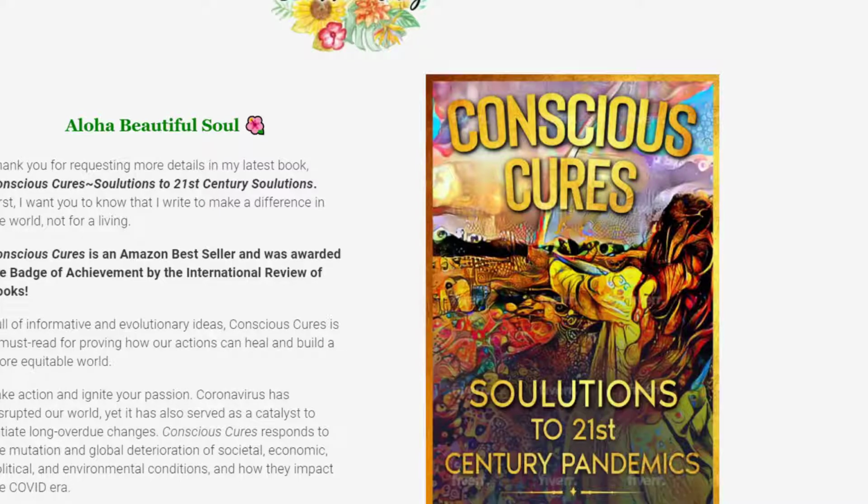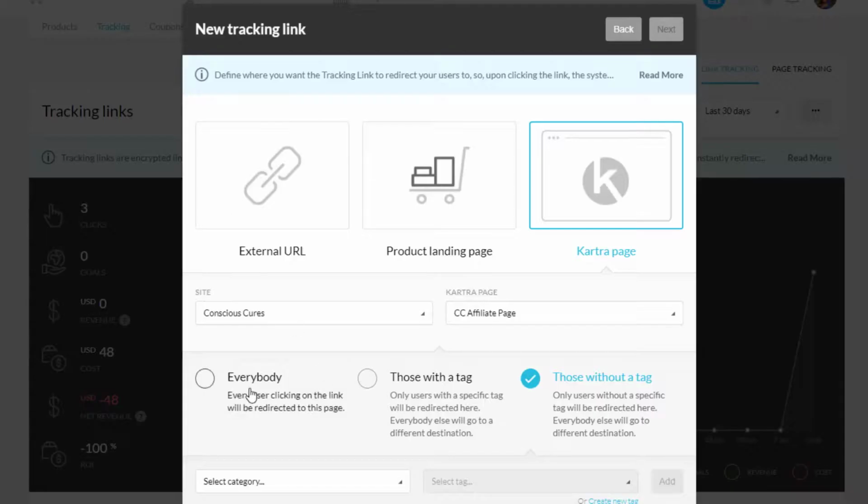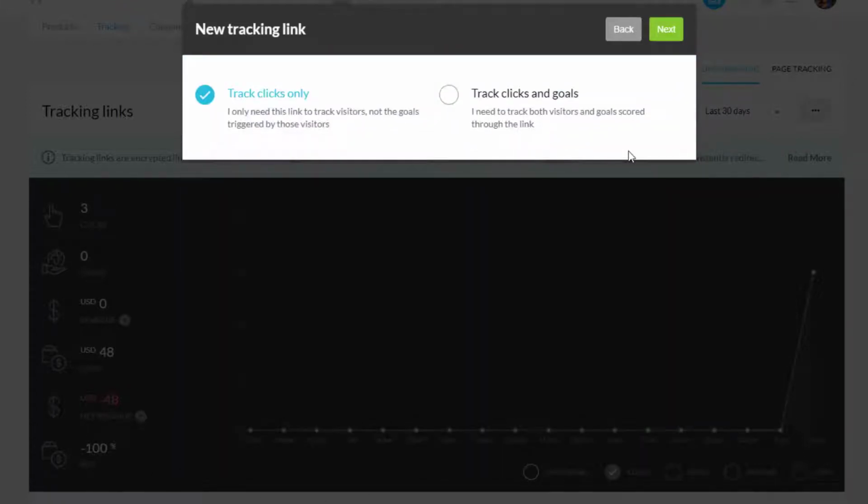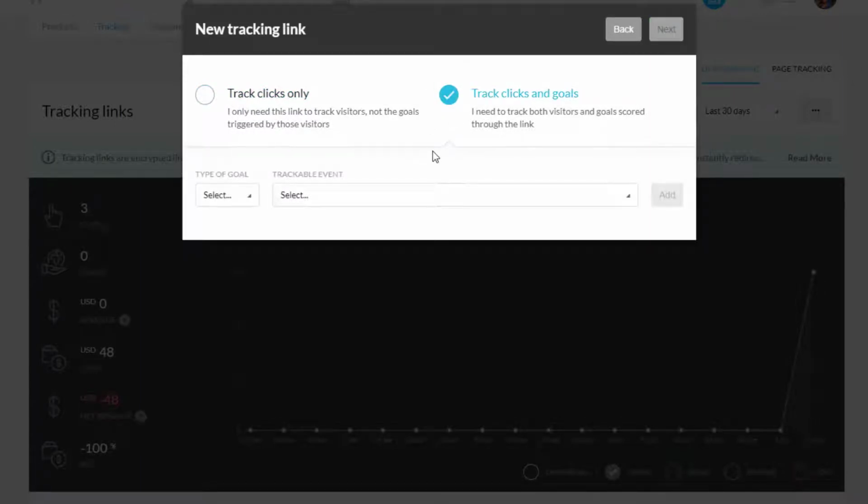Now, since this one is a cold outreach, I just want to track everybody who went to the website. So whether you are already in the list of my Kartra account or not, I want to track everyone. Click next, and then what do you want to track? Do you want to track the clicks only, or the clicks and the goal? I want to track the goals at the same time, because I want to see how many people purchase the book using her tracking link.